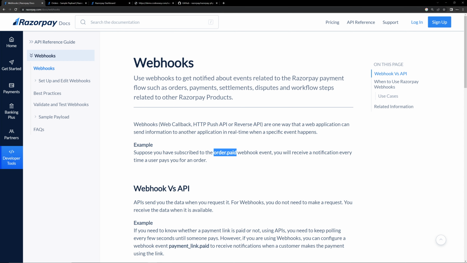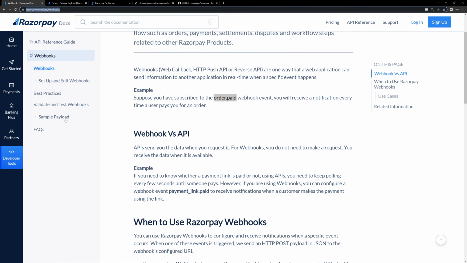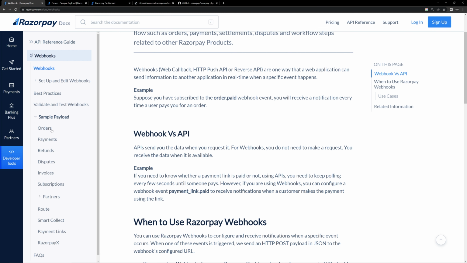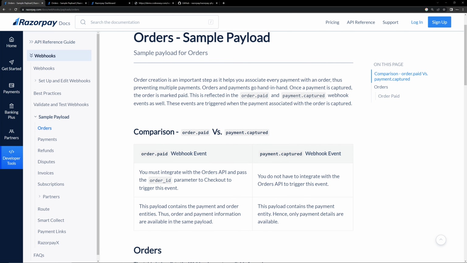Here you can see Razorpay documentation URL. I'll give this link in the description. You can check that out. You can read this page to know more about webhook. So here, come to this page and go to sample payload and select orders. Now you can see order paid event. So we'll be seeing how to implement order paid event. So let's go to the IDE and start implementing.